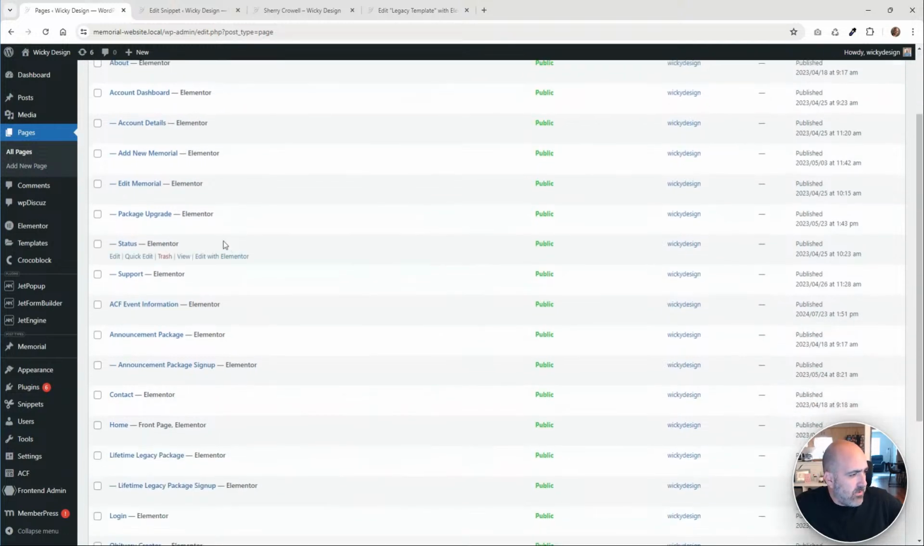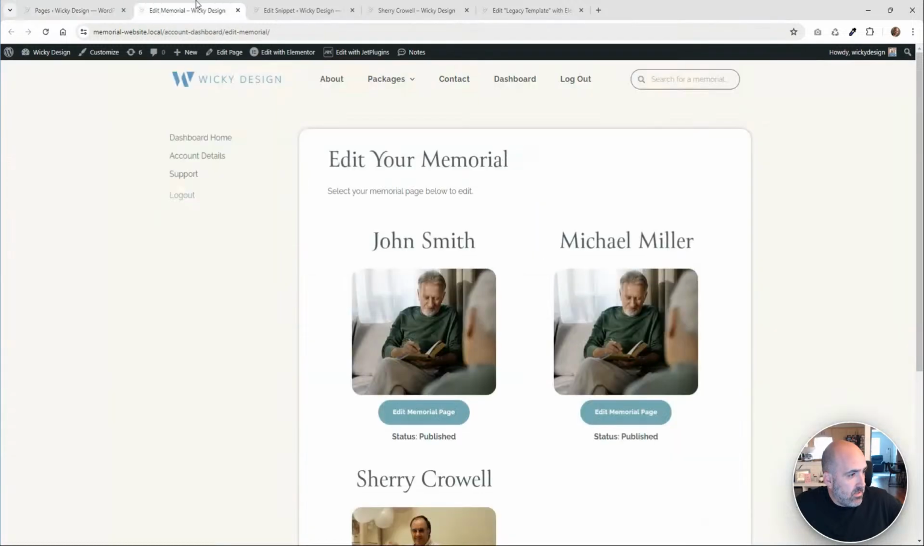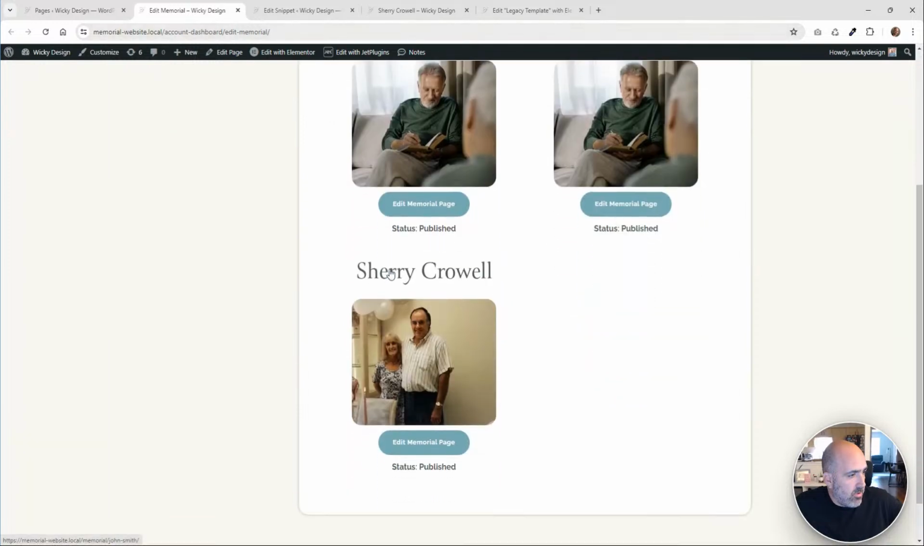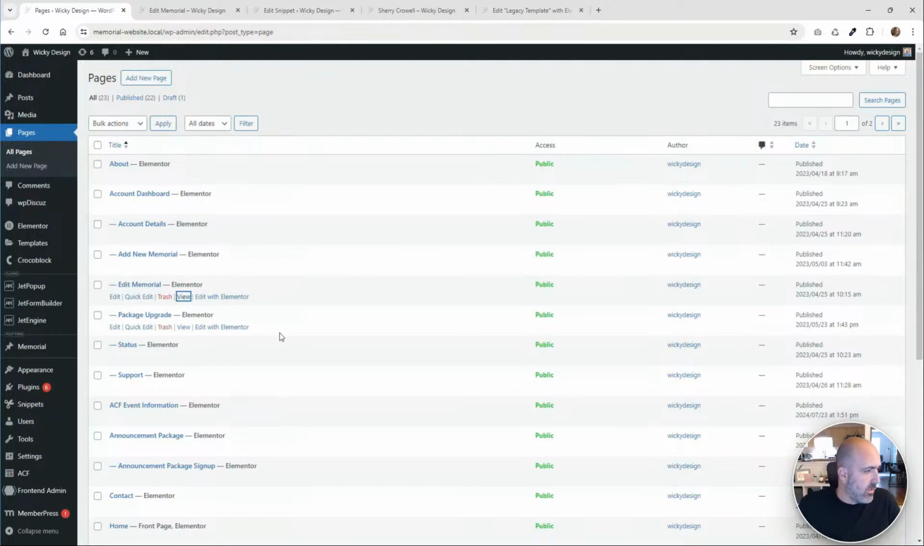Here are all the different pages if you just want to take a look. I have the different account details, add the new memorial, edit the memorial page. Let me see what that one looks like. I have it where they can upgrade the package. This is the edit memorial. Yeah, so this will be a page where I believe there are some extra options over here that I might have removed, where inside of here on the dashboard you could edit and stuff like that. So I might have removed that since I last touched this website.